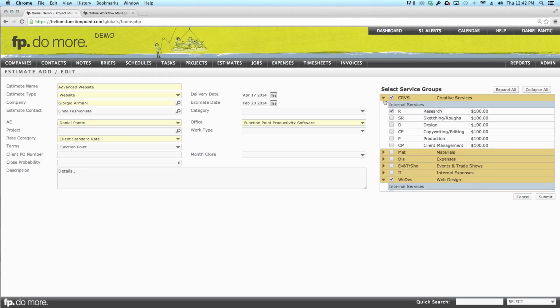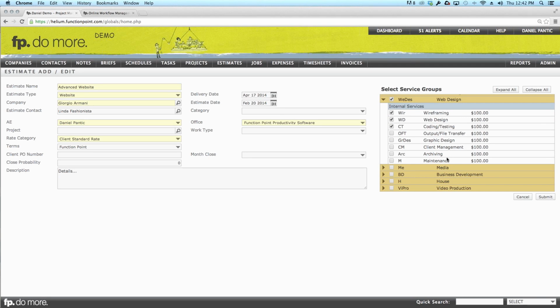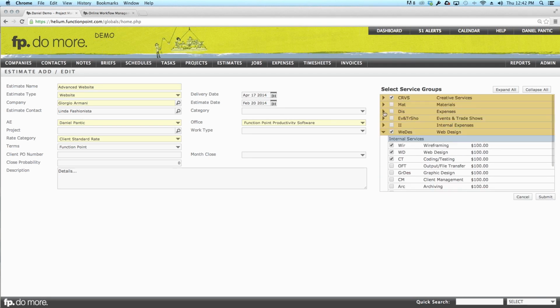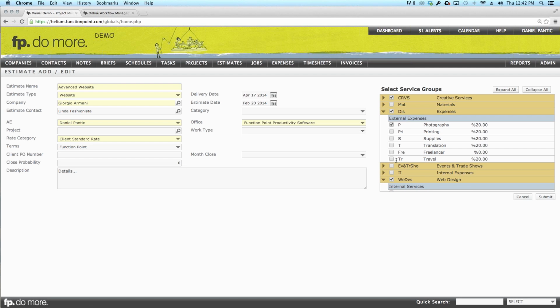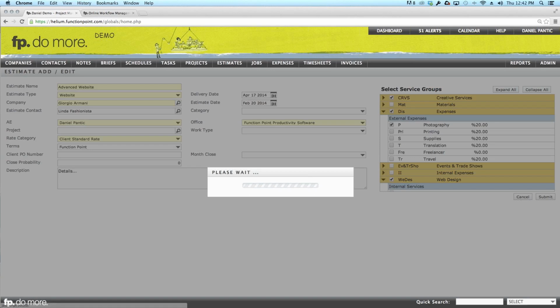Why not even a little bit of research there? I think that's looking good. And do we have any expenses there? I think there might be some photography involved. Excellent. So we've mixed it up a little bit. And let's go ahead and submit this.